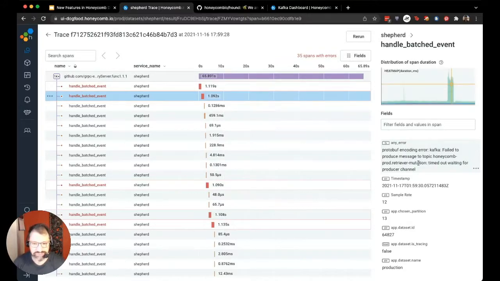Also an exciting new feature that has just, again, made quality of life a little bit simpler to find some of the errors and figure out what's going wrong. Now, when I look at the error, I see that it's got a protobuf encoding error from Kafka. I don't know precisely what that means yet, but it gives us a clue that Kafka might be relevant.